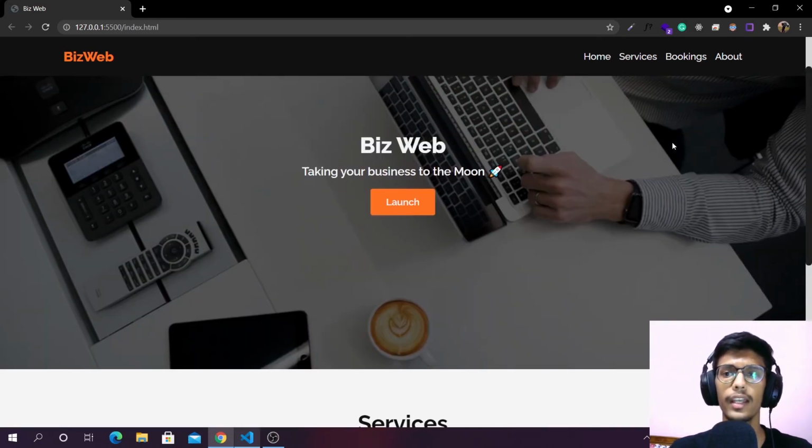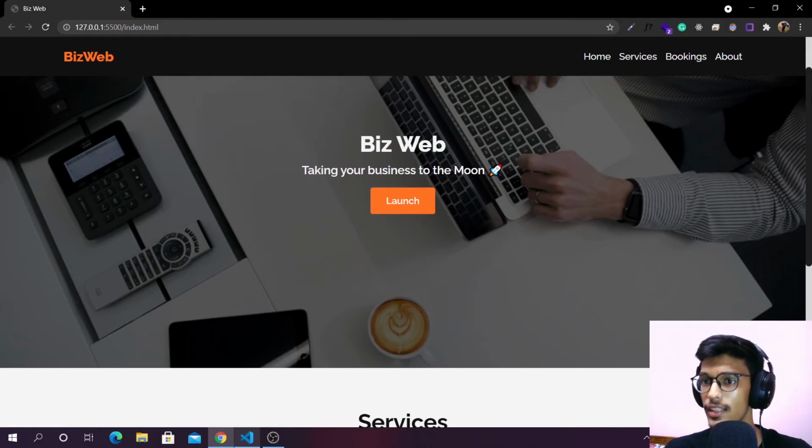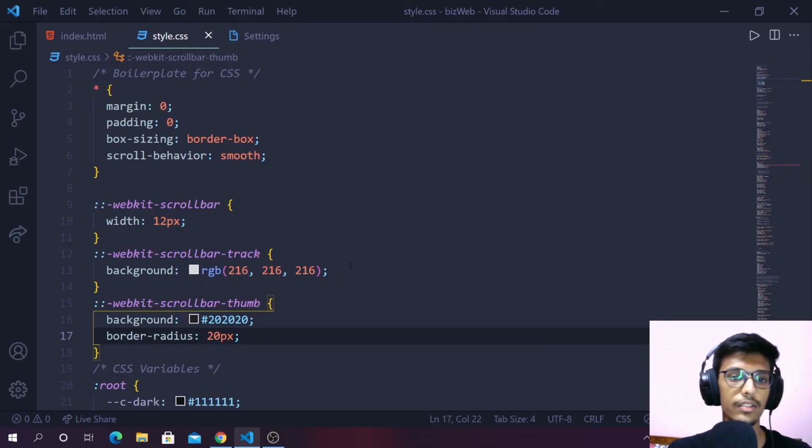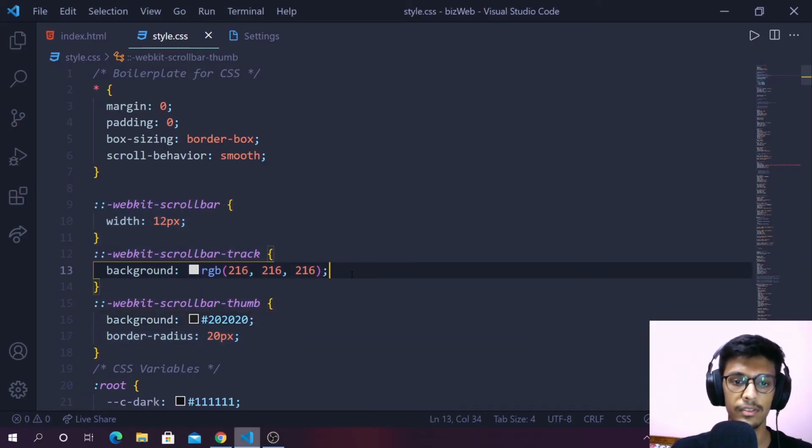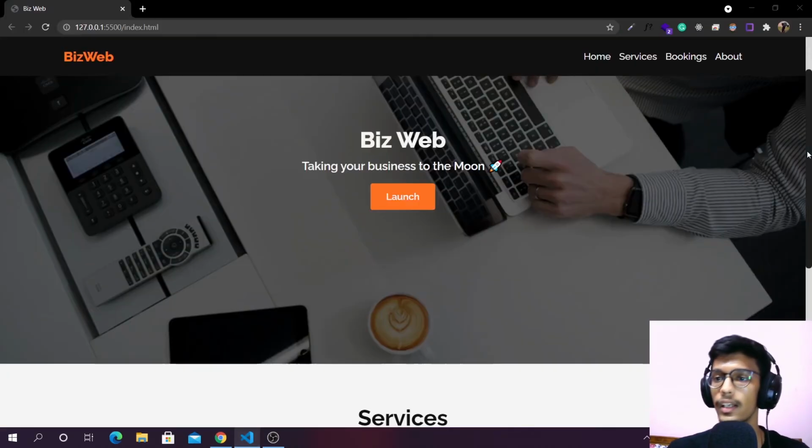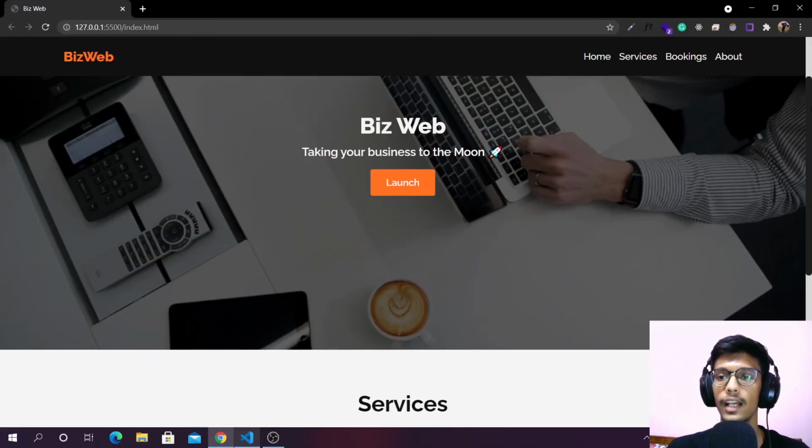So that's how you can change or customize your scroll bar, and you can use these three properties, and you can add box shadow to the track, or you can change the color however you want.